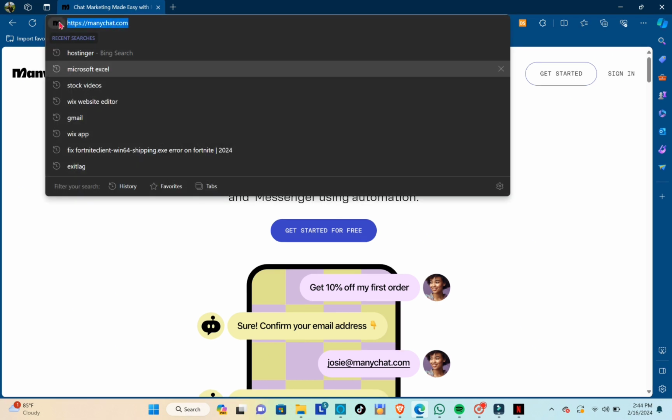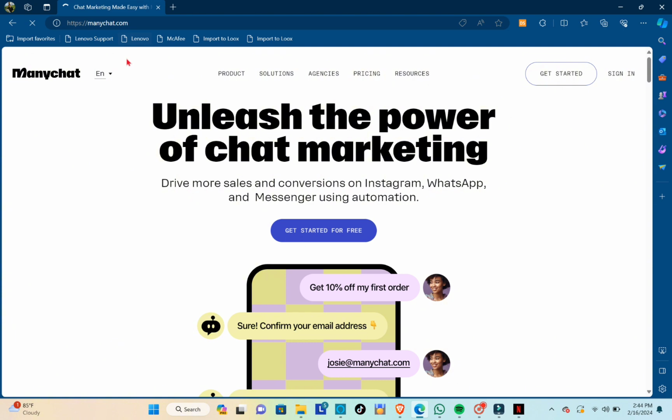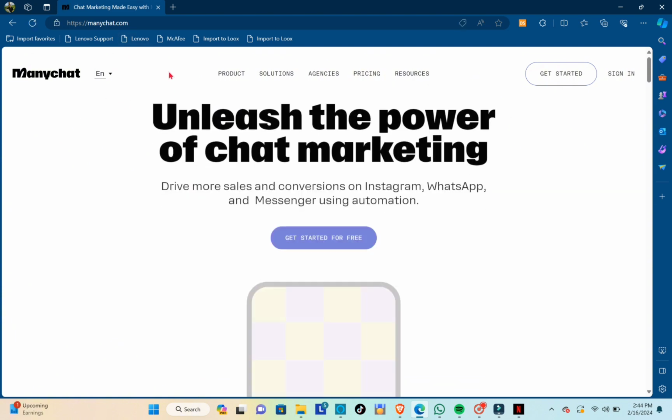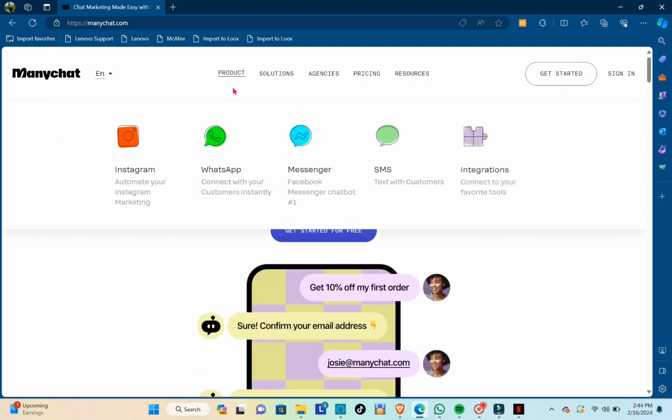Okay. So first, you have to open your web browser and type out manychat.com, and then you'd be redirected to this page. Now when you click on the product, you see different products right here that you can use. You can see here Instagram, WhatsApp, Messenger, SMS for texting with customers, or the integrations. So now let's focus on the Instagram.